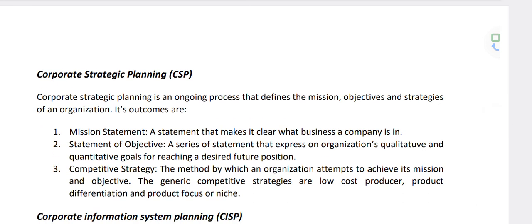Corporate strategic planning (CSP). Corporate strategic planning is an ongoing process that defines the mission, objective, and strategy of the organization. Its outcomes are the mission statement, a statement that makes it clear what business the company is in, and the statement of objectives, a series of statements that express an organization's qualitative and quantitative goals for reaching a desired future position. Competitive strategy, the method by which the organization attempts to achieve its mission and objectives.